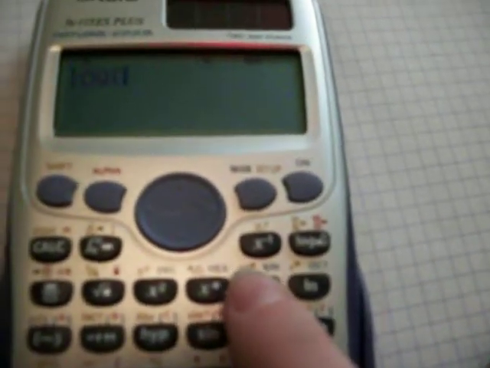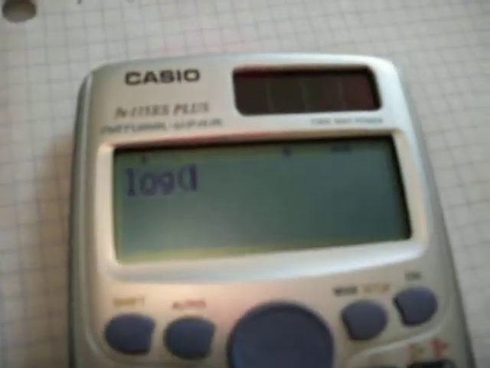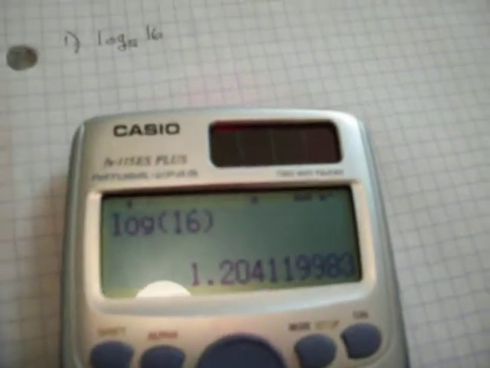It's about 17 bucks. So for this problem, log 16, you just find your regular log key, which is right here. Log pops up. You type in 16. You hit your close parenthesis, and all you do is press equal. Your answer has a long decimal, so let's just round it to the hundredths place. So it equals 1.20. Okay, so that's a basic log.